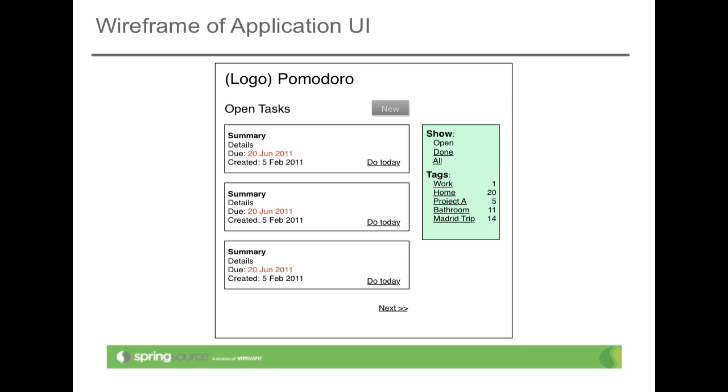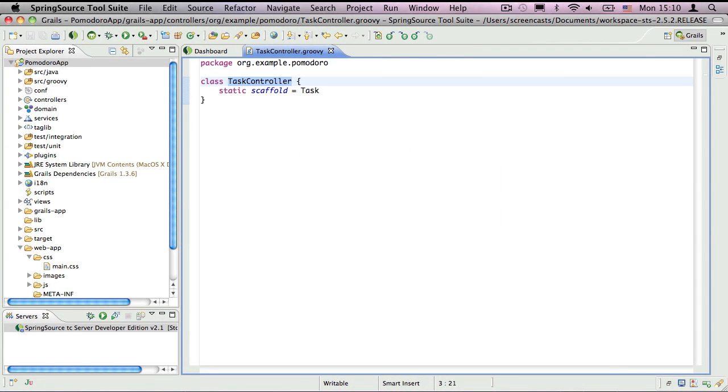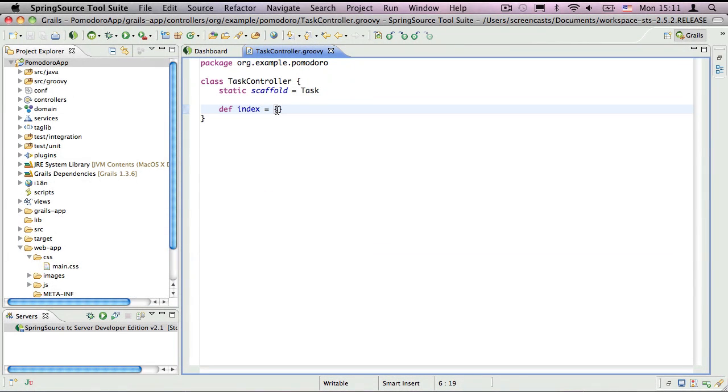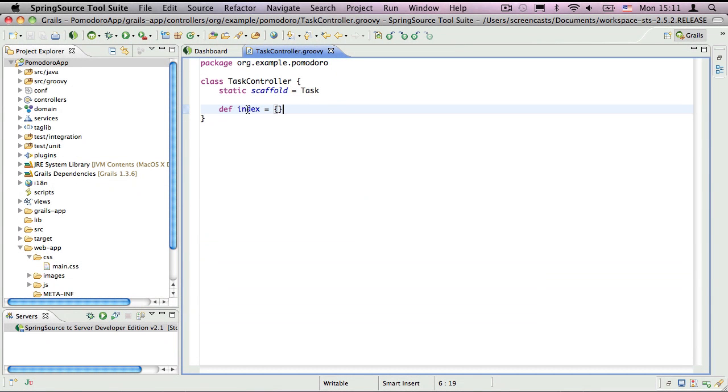Well, adding a new page is as simple as creating a new controller action and optionally a corresponding view. I'll begin by adding an action called index to my task controller. Even though the controller is involved in scaffolding, I can supplement it with my own actions. I can even override the actions provided by the scaffolding. The new action is declared as a simple property with an empty closure, denoted by the curly braces, as its value. The name of the property represents the logical name of the action.